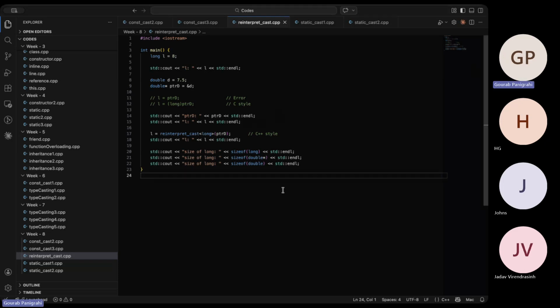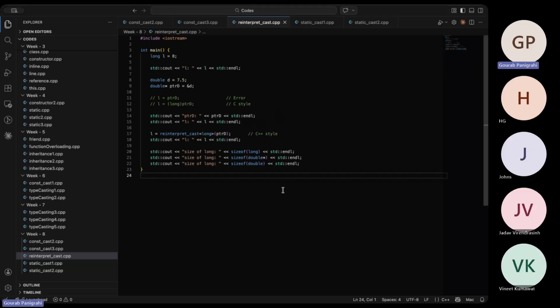The main difference between static and reinterpret cast is that reinterpret cast does not change the underlying bits. It reinterprets them under a different rule. You can think of it that way. It could be float, double, integers, long integers, whatever. That's what reinterpret cast does.